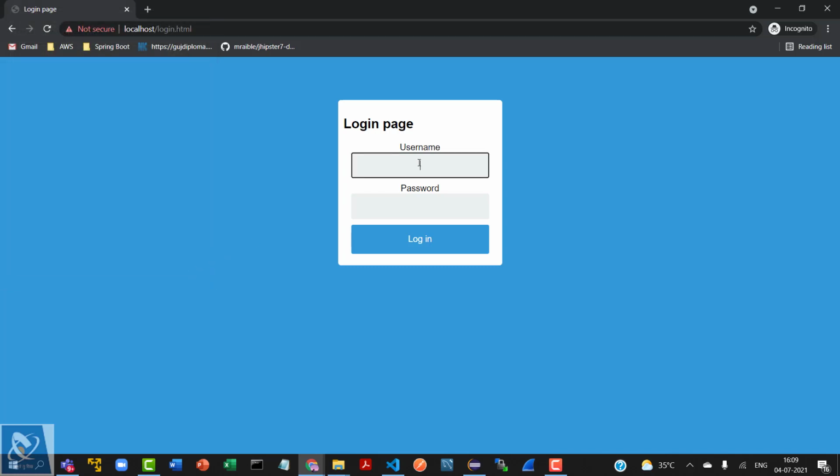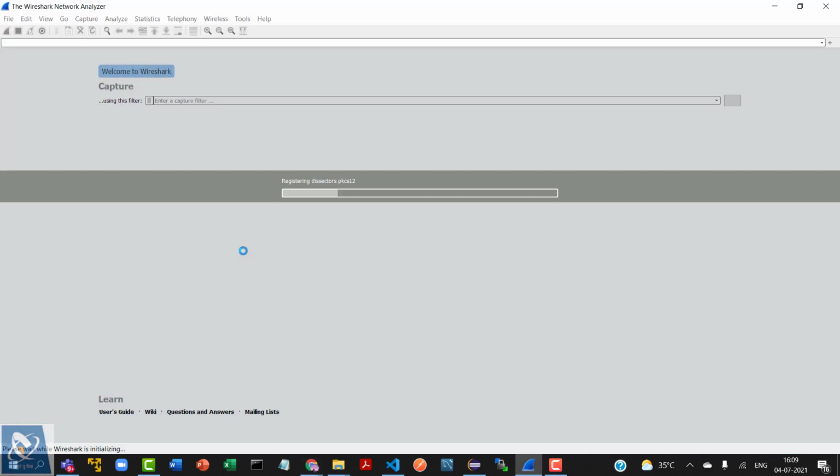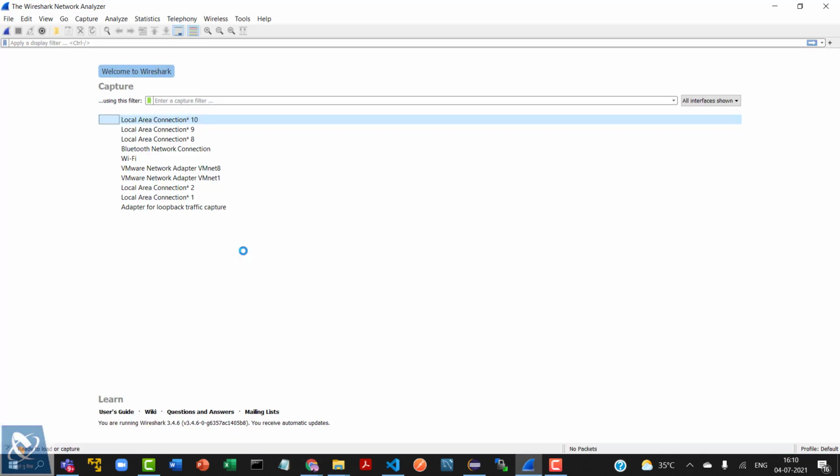Now here I can provide the username and password, but let's see what happens behind the scenes, whether it provides any information related to username and password that we had intercepted earlier with the help of Wireshark. Okay, so let's try to see that. For that, let me open Wireshark. Here it is, and I will start capturing the packets.